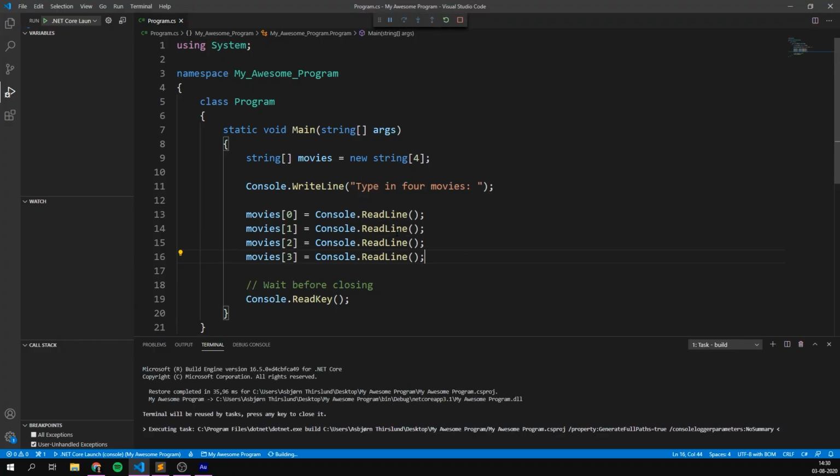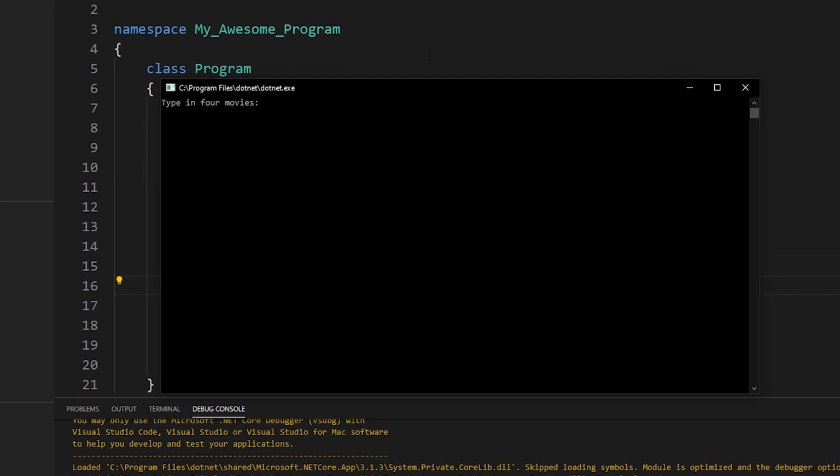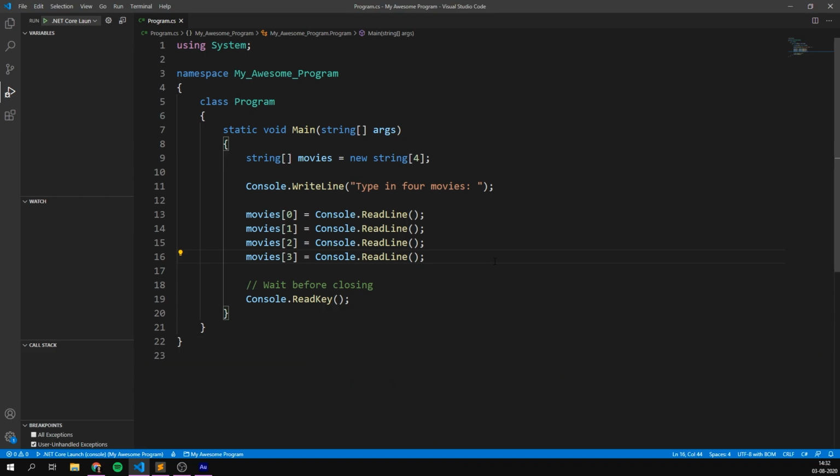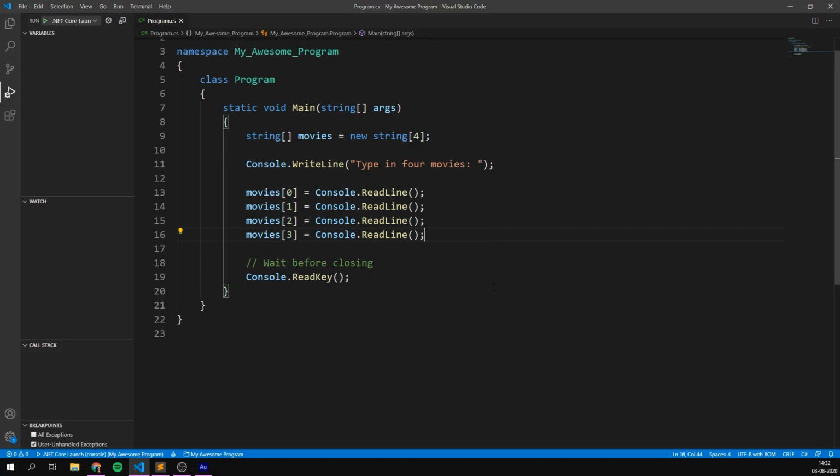If we now run this program, we can see that we are prompted to type in 4 movies. I'm going to type in Pulp Fiction, Inception, Harry Potter, and Karate Kid. And now we can't type in any more. That will just close down the console. So as you can see, nothing is really happening here, but we are actually storing these values inside of our array. And we can now start to do things with them. If, for example, we wanted to display them in alphabetical order, we could use the sort method. So we'll add some extra lines here.